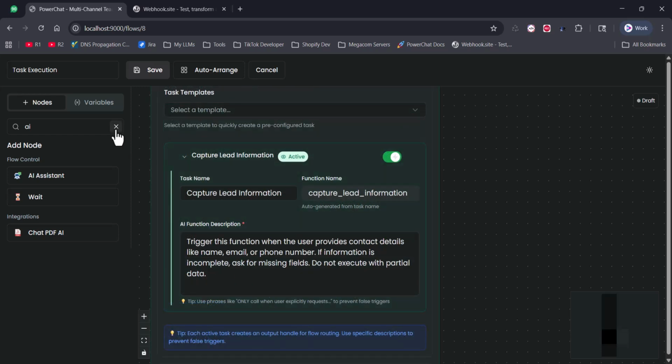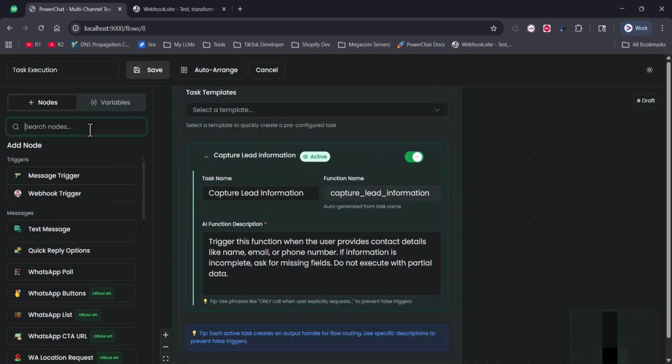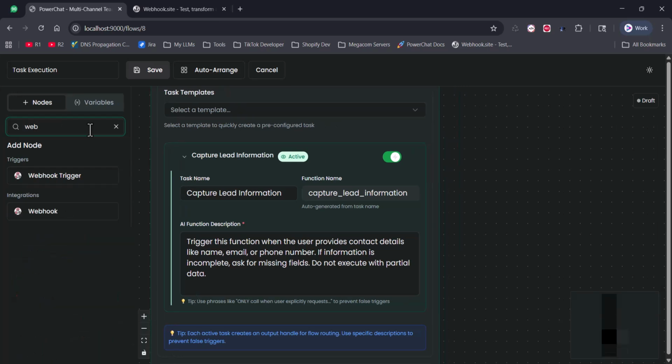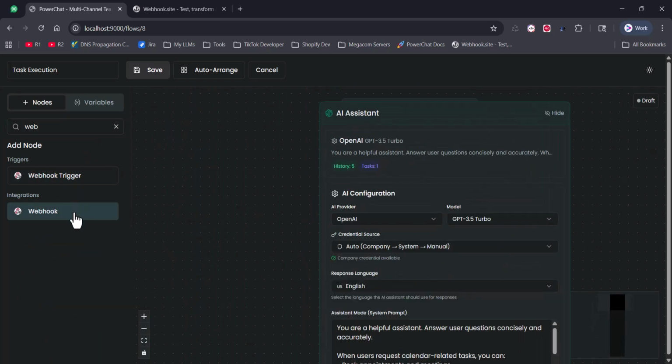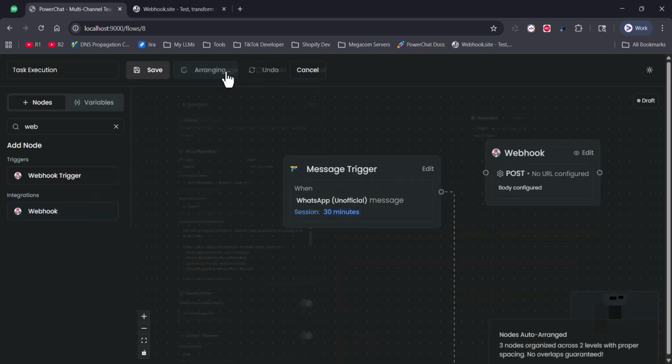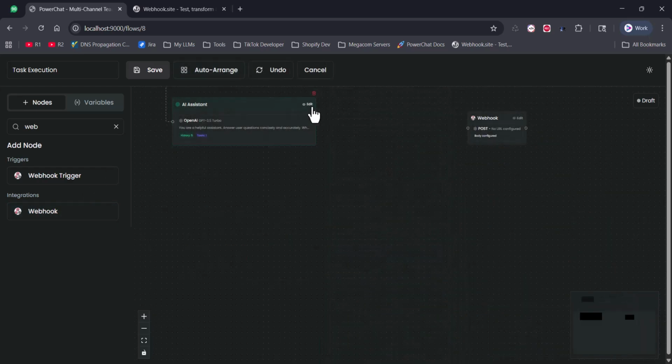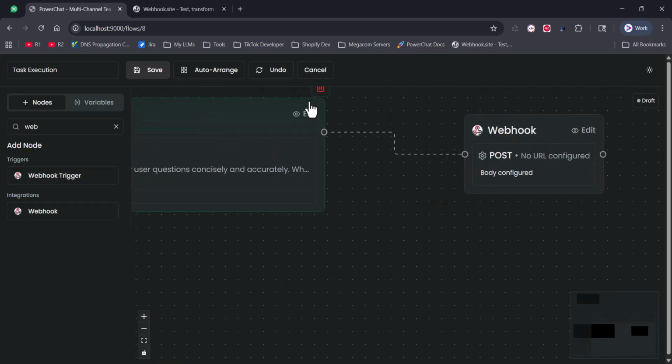Now we need a destination for the captured data. Drag in a webhook node. Each task outputs its handle so it can connect to other nodes. In this case, let's connect the task's output handle to the input of the webhook node.